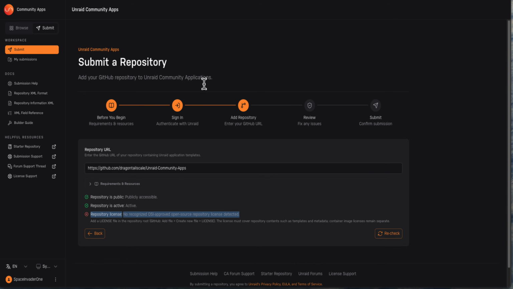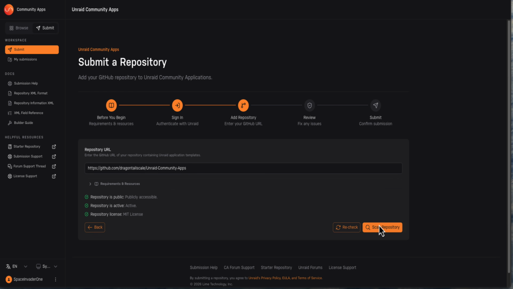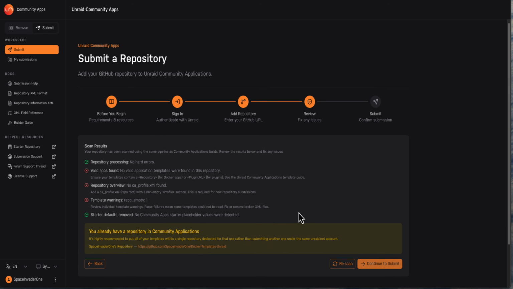So let's go back now and retry the validation. Okay, so that part looks good. The repository is public, it's active, and we've got our license. So now let's click scan repository. Okay, and you can see at the bottom here, I've got this banner saying I already have a repository in community applications. And that's why I showed you the claiming part first.